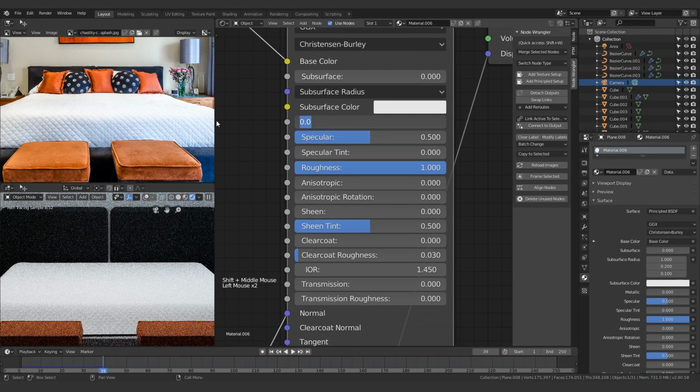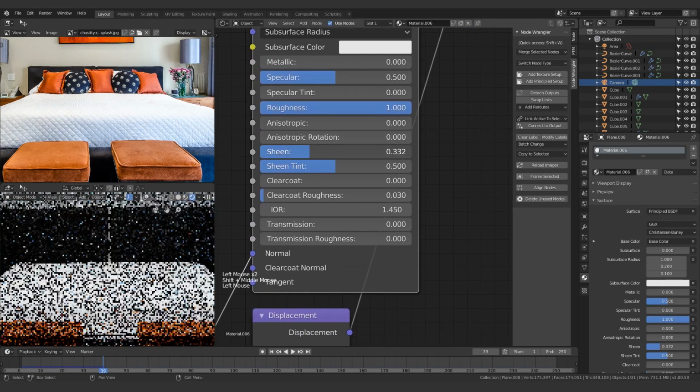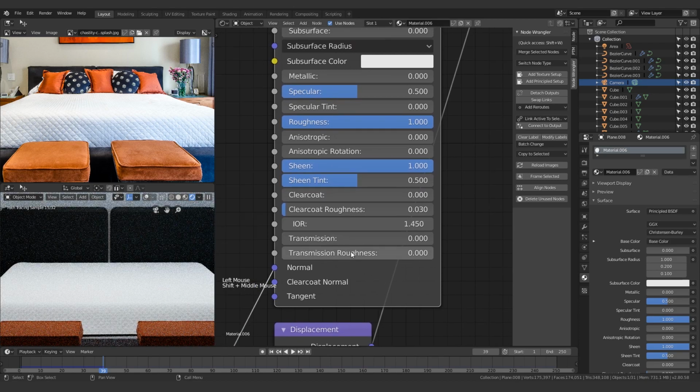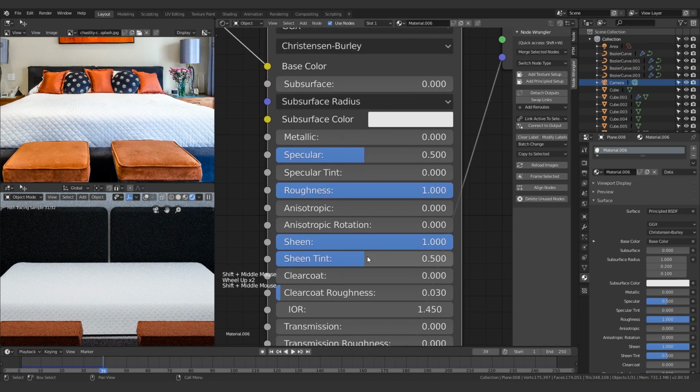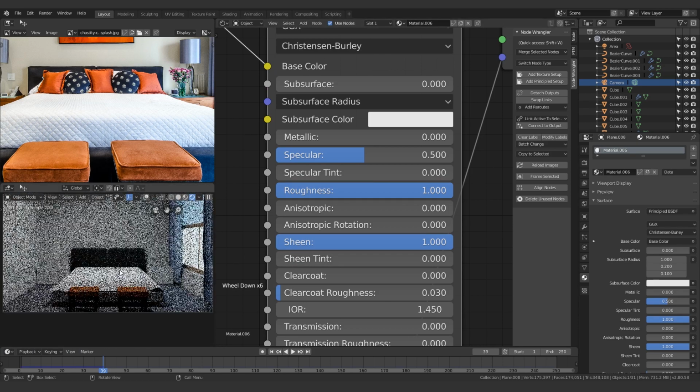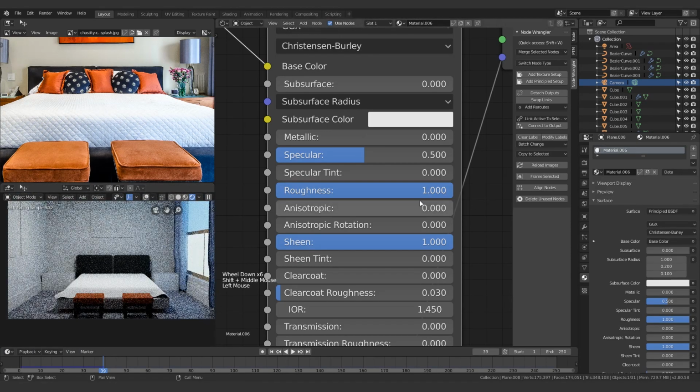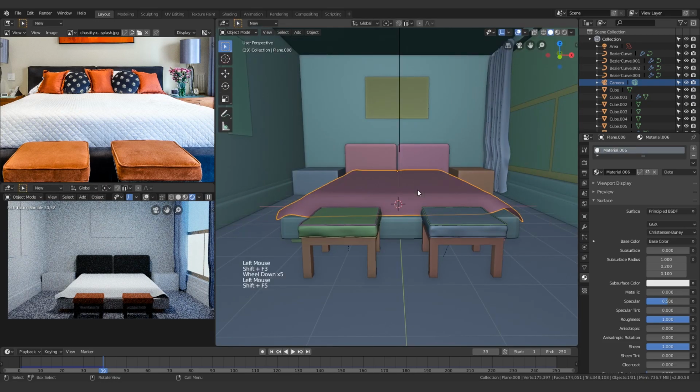Yeah, it's not metallic at all. Those didn't need to be imported. Transmission, no. Sheen. Yeah, I'll deal with that later. For now, we're just modeling it, okay?